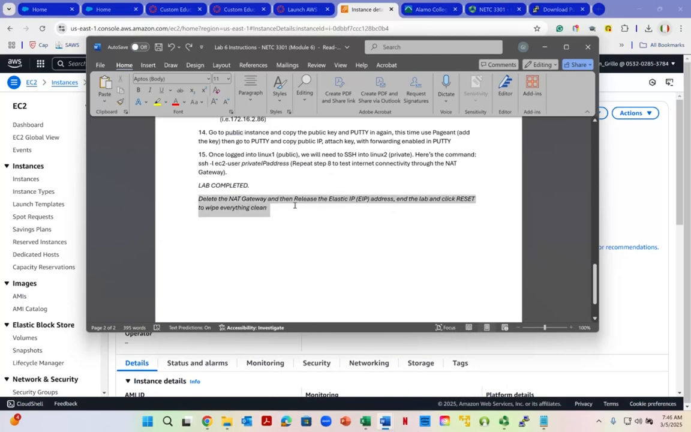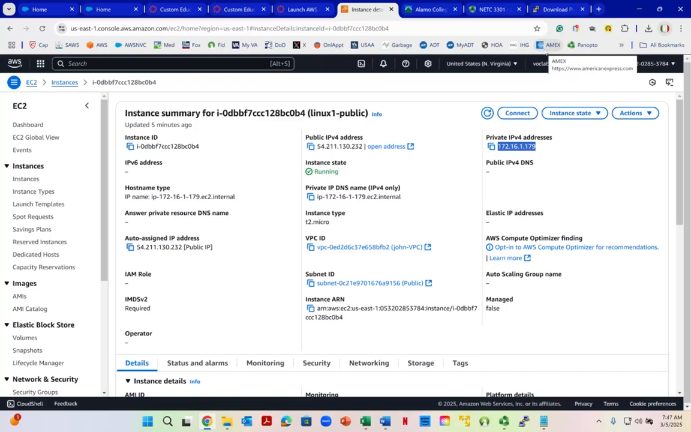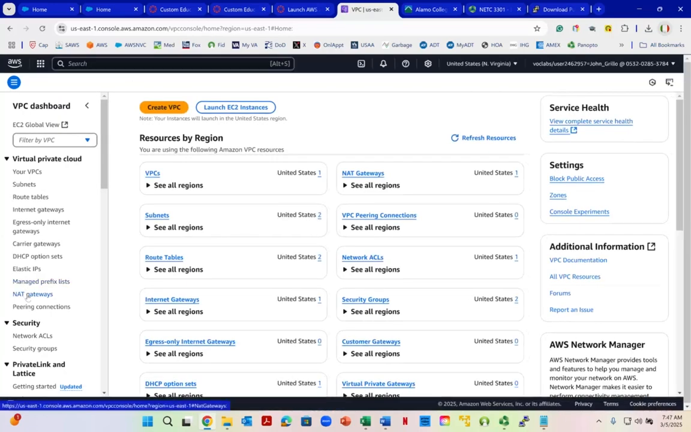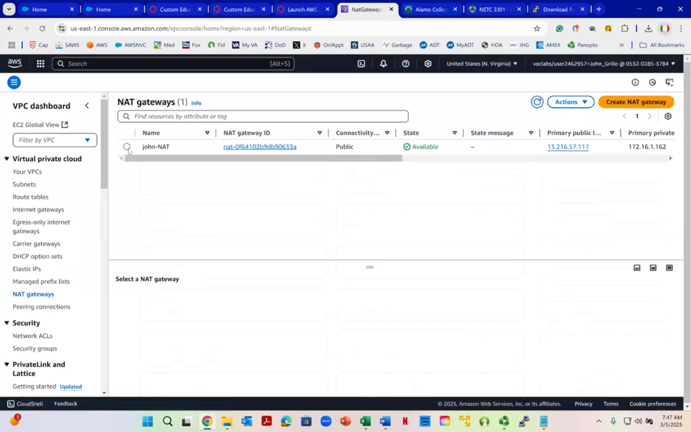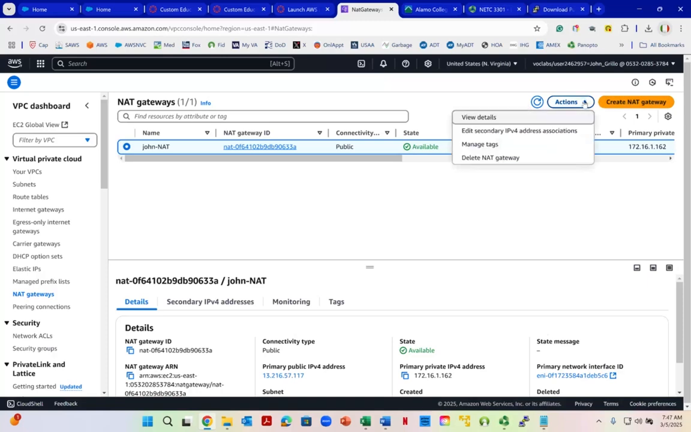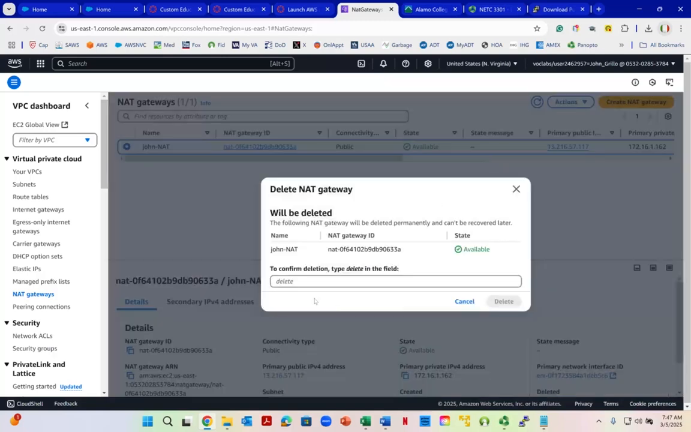What I want you to do, right, just to make sure you don't incur any charges, is we're going to delete the NAT Gateway, release the elastic IP address, end the lab, and click reset. And I'll show you how to do that real quick. Okay, so what you want to do is go to, I think I go back to VPC. You got to type VPC in here, and go back to the NAT Gateway, click on it, and under Actions, select Delete NAT Gateway, and type delete to confirm.